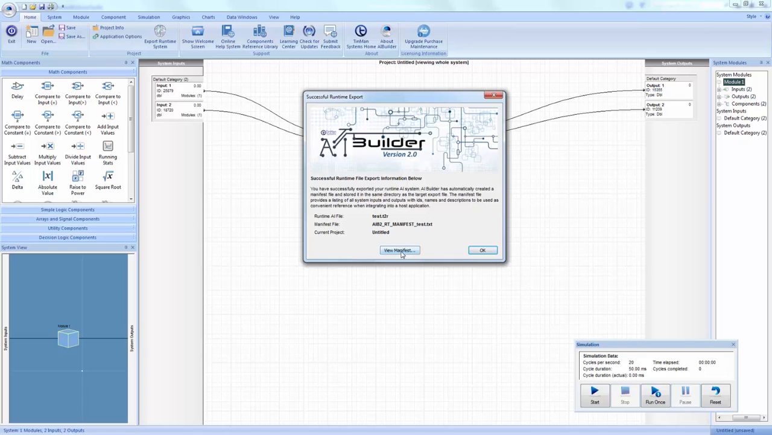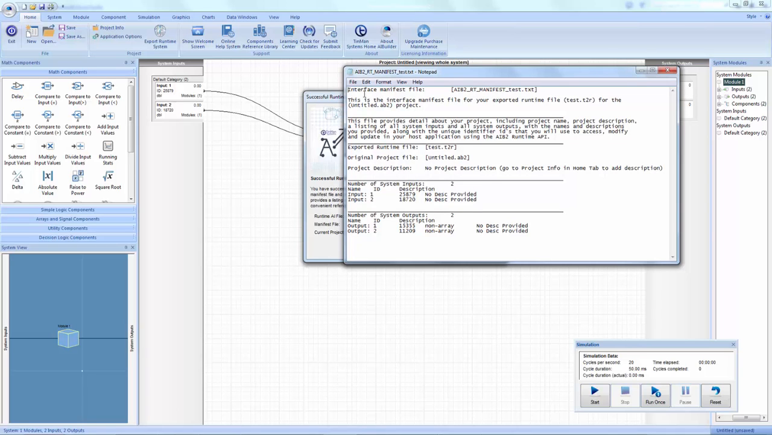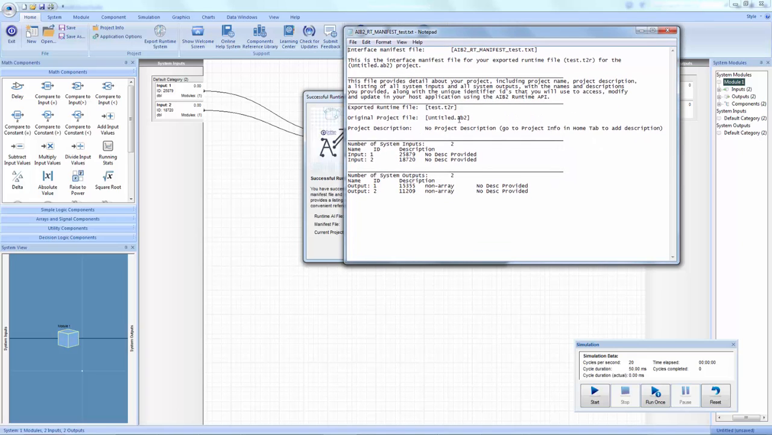But we can also view that manifest. It's just going to launch the text editor, and it's going to give us what's in that manifest. And this is really key because we're going to be using this. It gives you the name of the original runtime file, the exported runtime file, and it gives you other information about your project. It tells you the number of system inputs, their name, their ID.